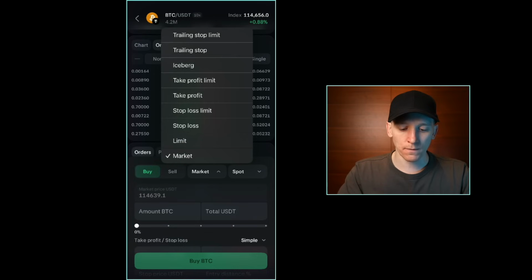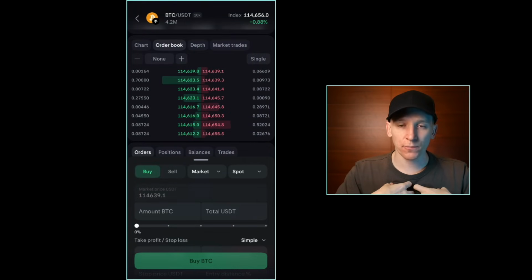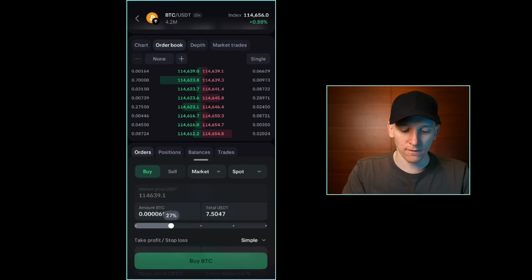But let's choose a market order, which is where we don't choose the price that we pay. We just choose the amount that we're going to be buying in this instance. So you can scroll this around. You can see I've got some USDT in my account. Down at the bottom, it's calculating what fraction of a Bitcoin I can actually go ahead and trade.